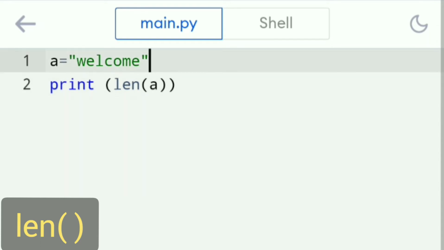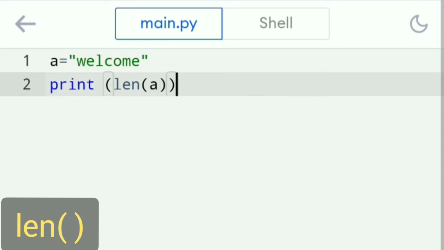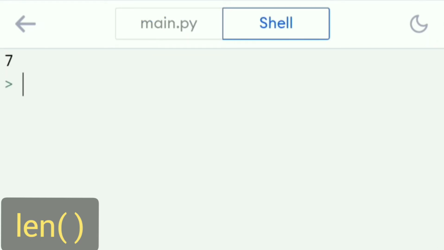You can do it manually, just count how many alphabets are there. That is the output given by this length function. Look at this. Total 7 characters are there, including space.